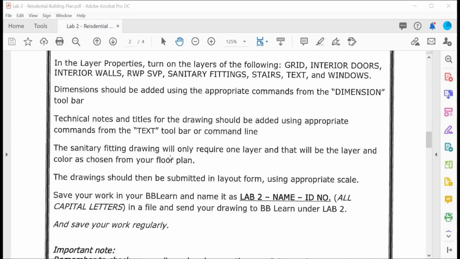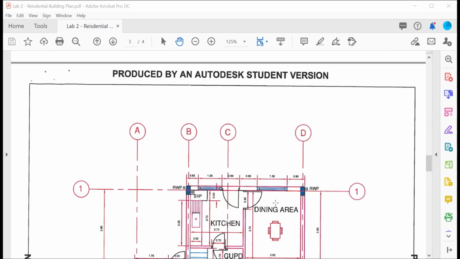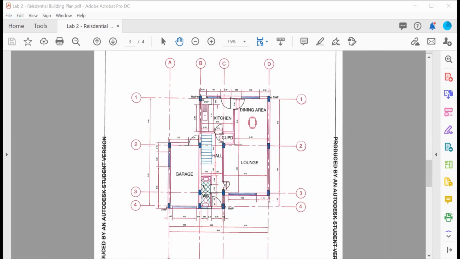And as the drawing has been done, we need to save the drawing like Lab 2, your name and ID number. Now, after you save it, you can attach the drawing to BB. Now, if you look at the drawing, it has the grid lines. I mentioned the grid lines.